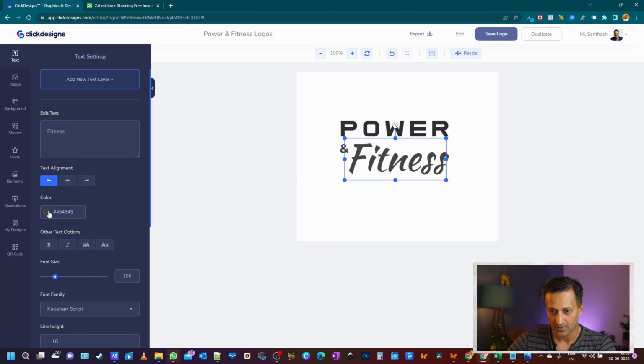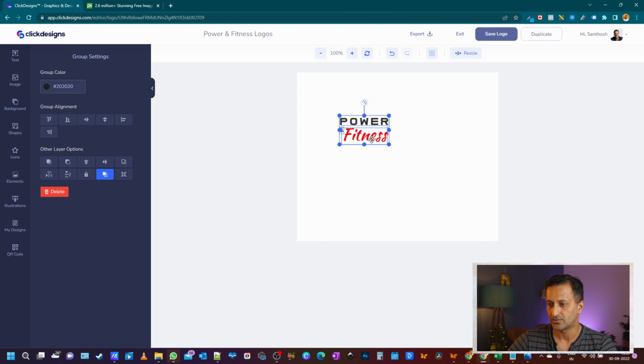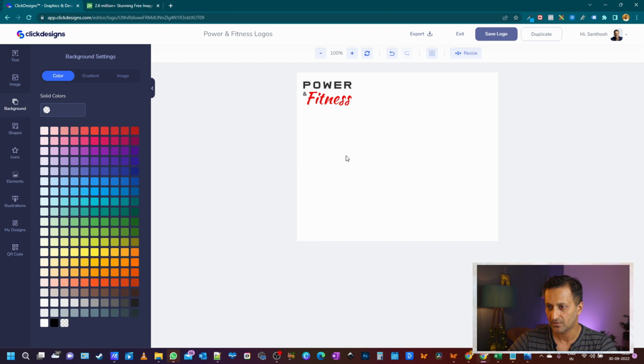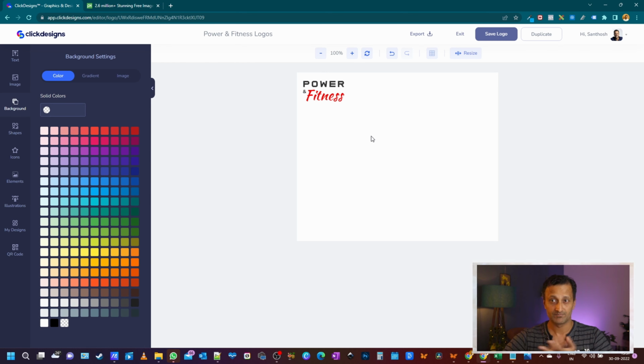I want to change the color to something else. Maybe red. Red looks good. Change it to red. Reduce the size. Move it over here. So this is one variation of the logo, only text. Usually I create 4-5 variations, like I said.